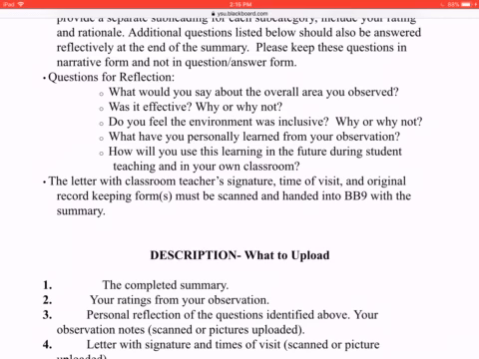The last question is how you will use this learning in the future during student teaching and in your own classroom. So reflect on what are some of the things that you saw in the classroom that you thought worked or didn't work, and your course readings. And then tell me, what is it that you really have taken away from this experience that will influence how you do things in your future classroom?